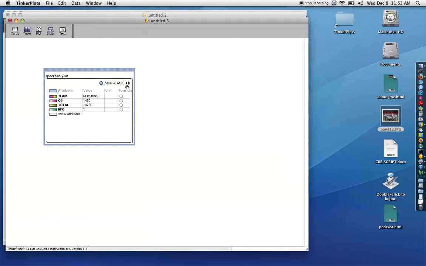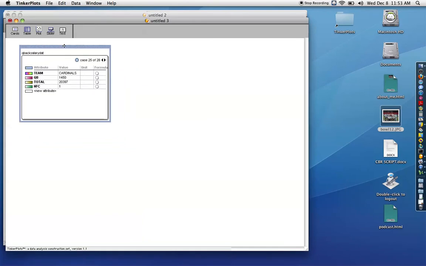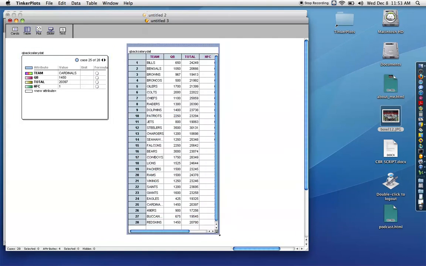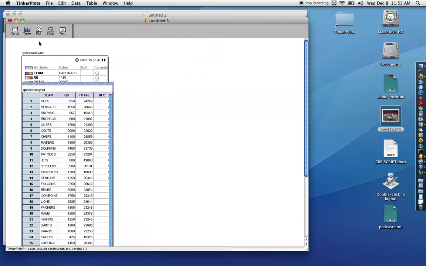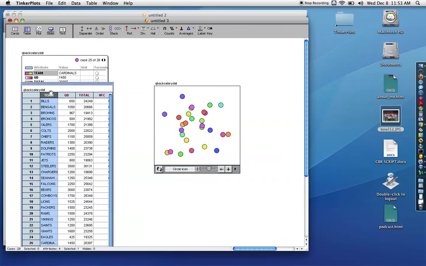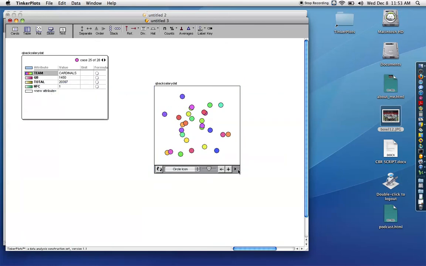This will give us all of our cases, just like we saw on the table, and then we can review them in table form, just like they were on the web, all 28 cases, and we can look at a plot. So let's get rid of our table.